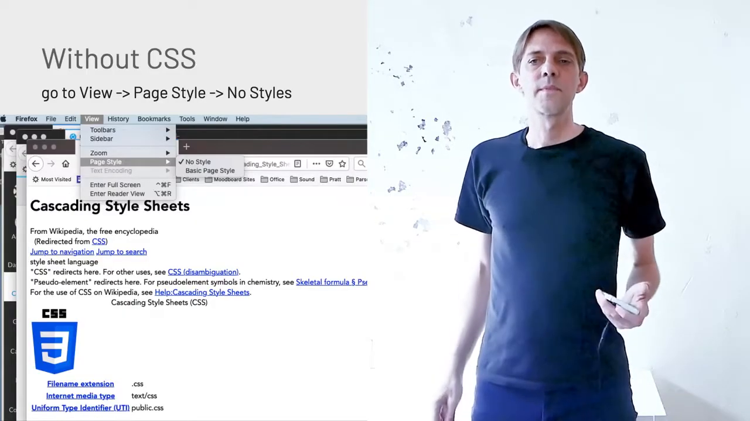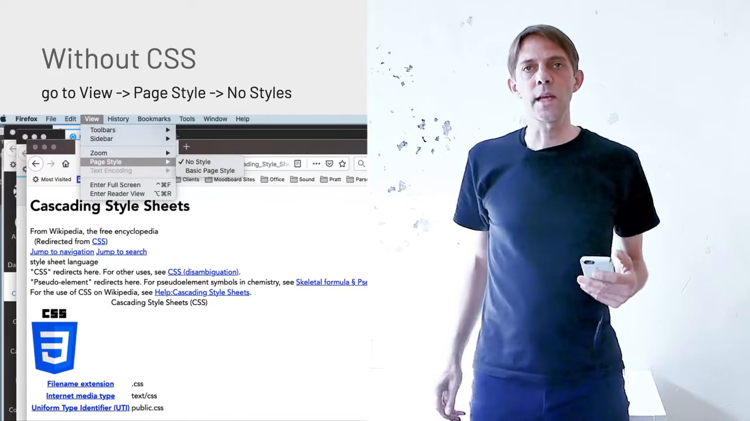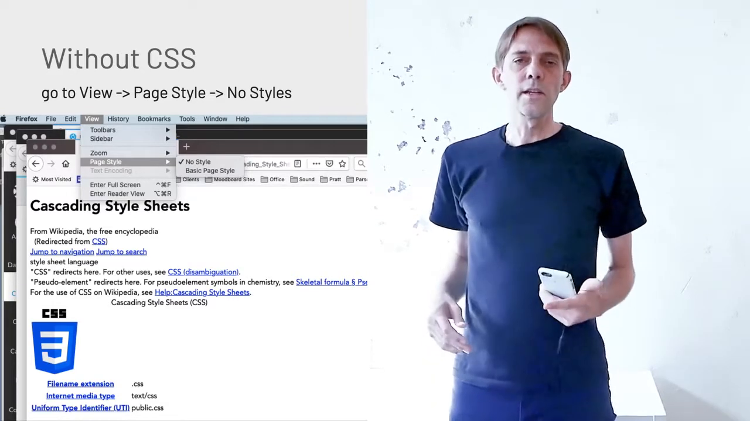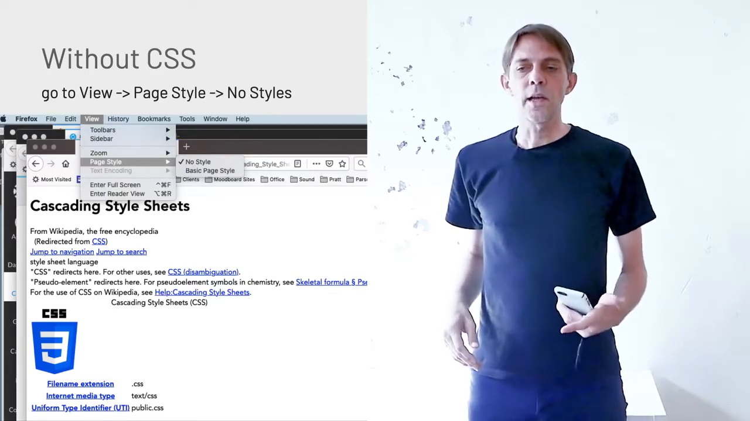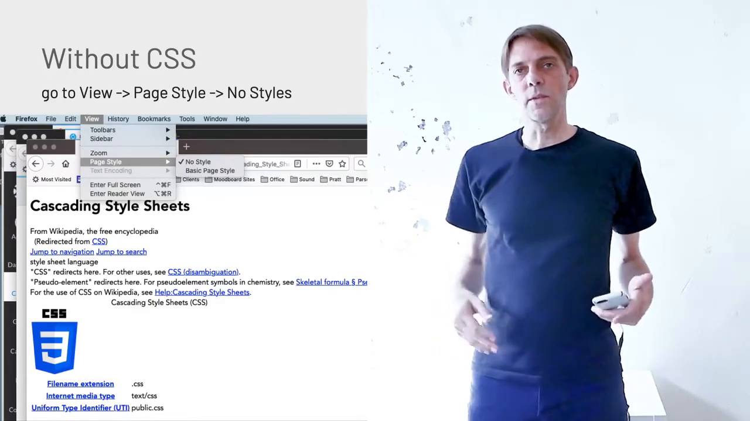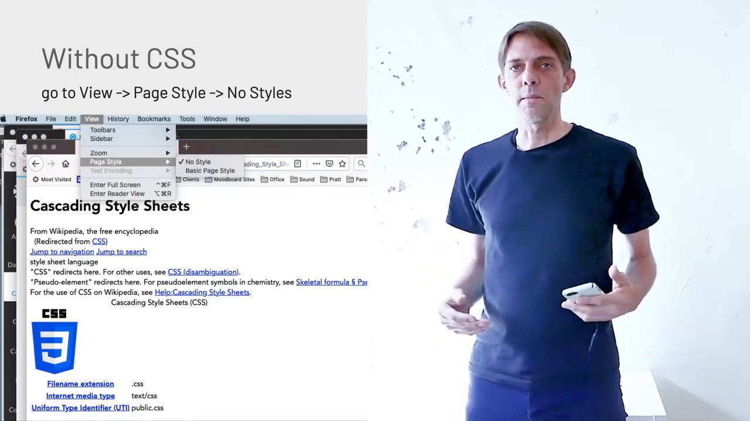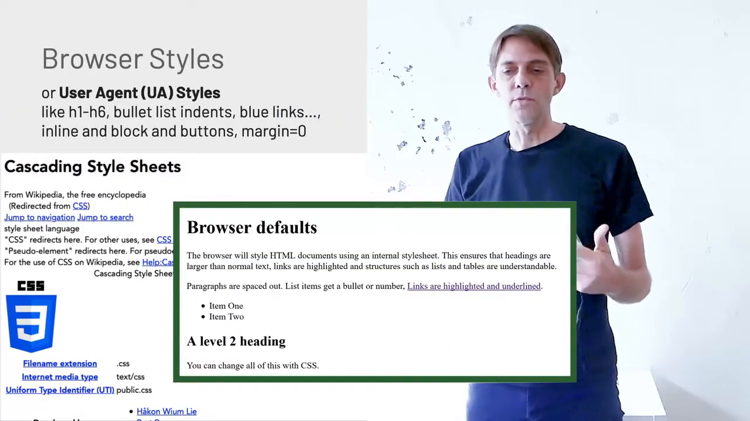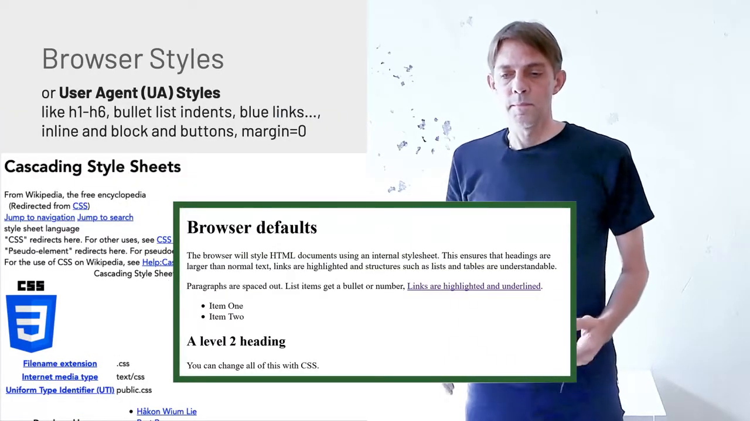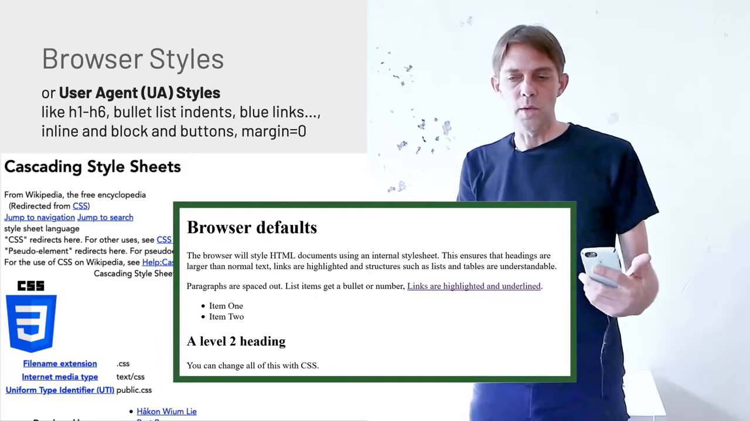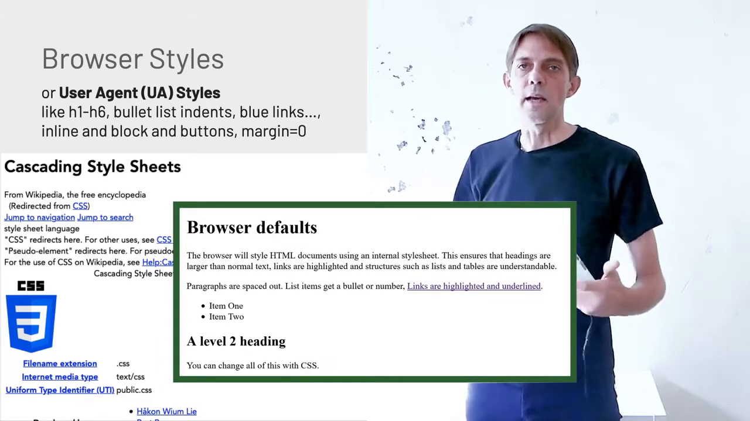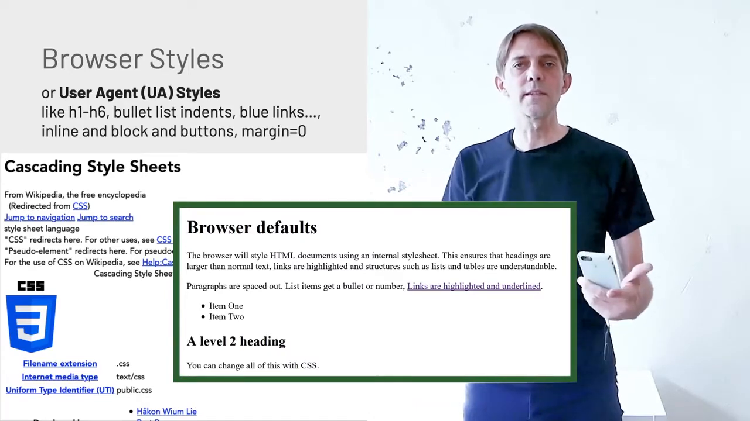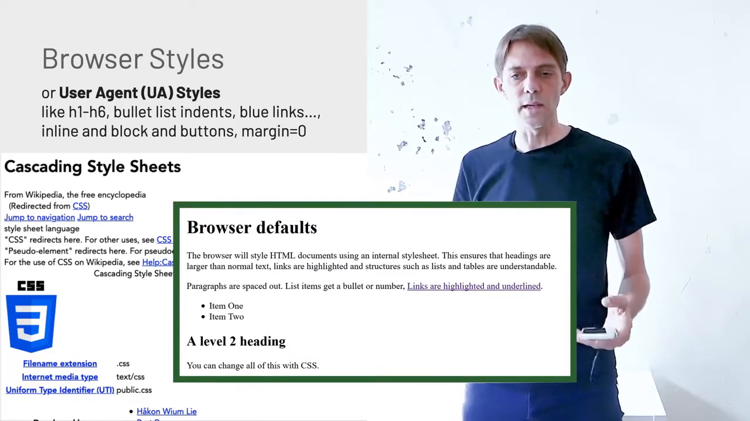Hi class. So CSS stands for Cascading Style Sheet. You can look at a website if you go to a browser and go into View, Page Style, No Styles. You'll see what the browser reads with pure HTML. The browser has defaults built in that have lists and bullets and indents, and the links have an underline, things like that. If you don't like that, you need to override that in your own styles.